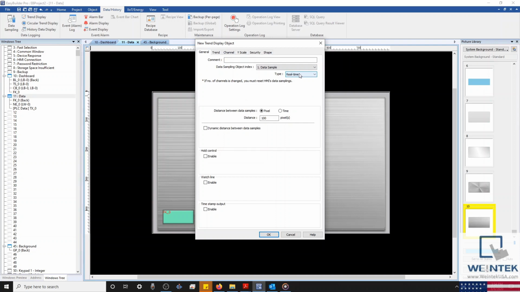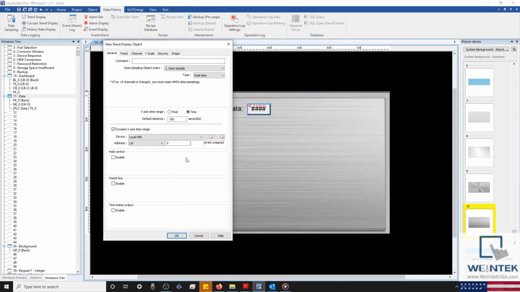In this example, we'll leave real-time mode selected, and I'll configure the distance between samples to time, and we can leave this at 100 seconds. We have several additional features below. Enabling dynamic x-axis time range will allow us to configure a word register. In this register, we can enter an alternate time range that will help us control the scaling of our trend display. I'll enable this feature and assign this to register LW1.